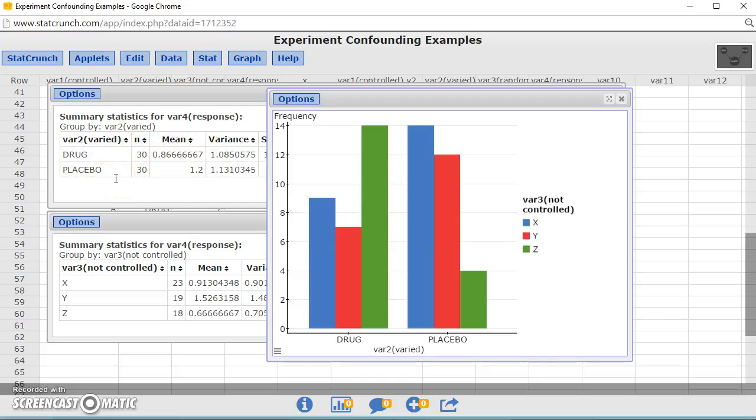We're now going to do this for the second trial, the second study, where instead of leaving these uncontrolled, they made sure to randomize these, which means they have the same number of X in both, the same number of Y in both, and the same number of Z in both.